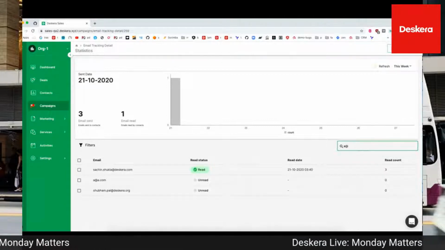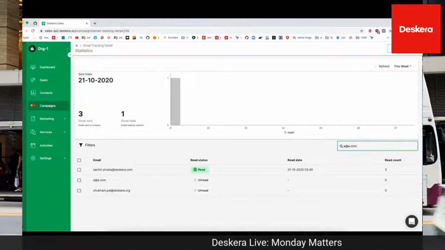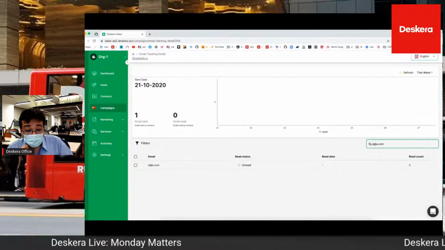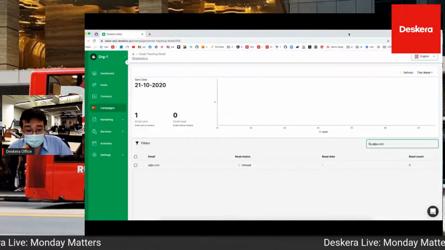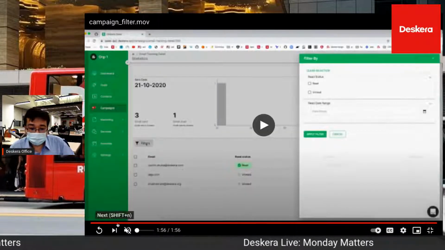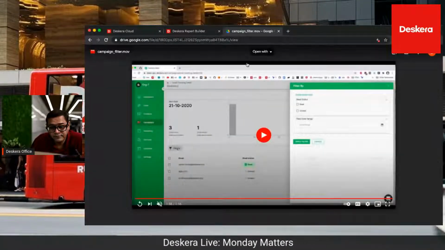For example, a@a.com. And you filter out. So I can see a@a.com. And that's a quick look at filters.